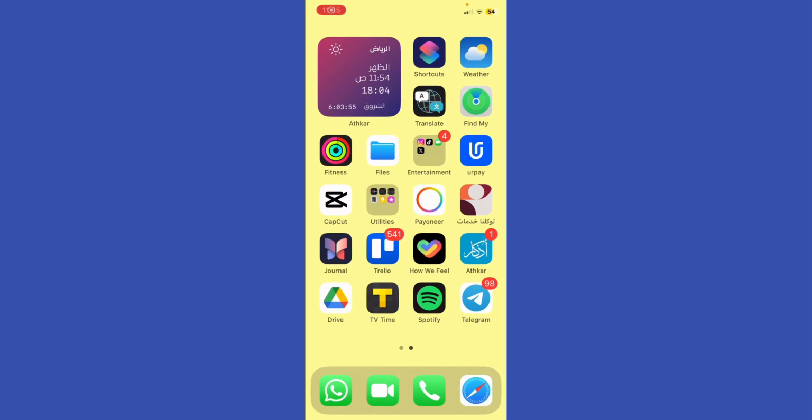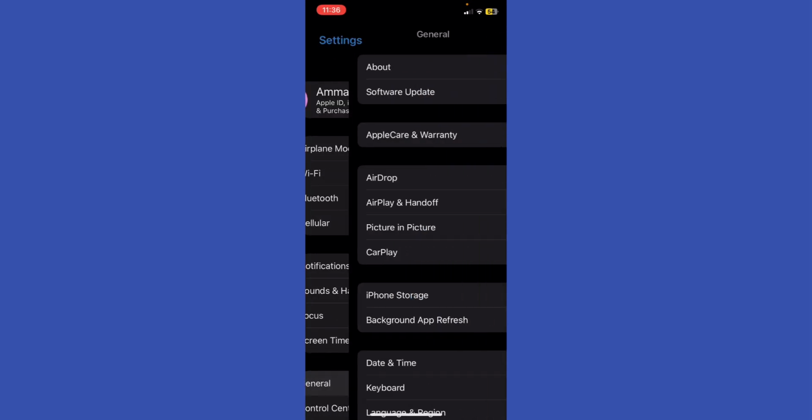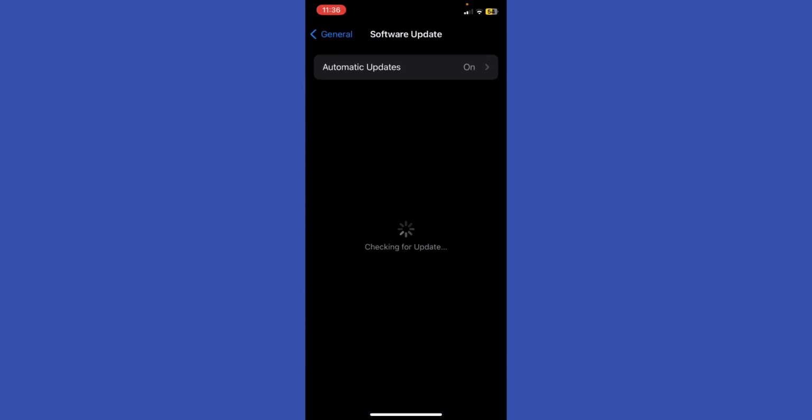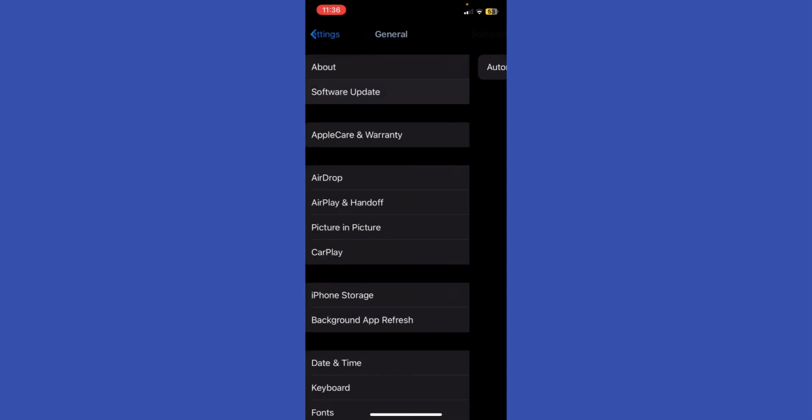How to find the trash bin on iPhone. Before you do anything, go to your settings, then go to General. In General, I'm going to check if there's any update coming. That step is very important so you won't face any issues like lagging. If there is an update, please update your iPhone.